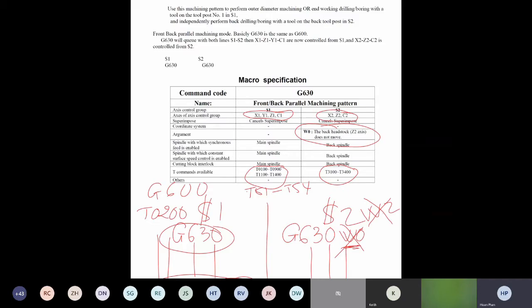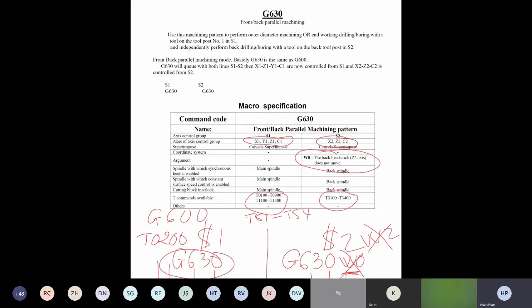So G630 mode is the mode that you're going to see most of the time in your programs. I don't want to say you're going to use it 100% of the time, but a lot of people will say there's a statement that G630 is the same as G600. I would say it's mostly the same, but it's not exactly the same.